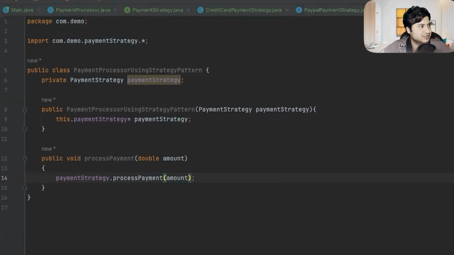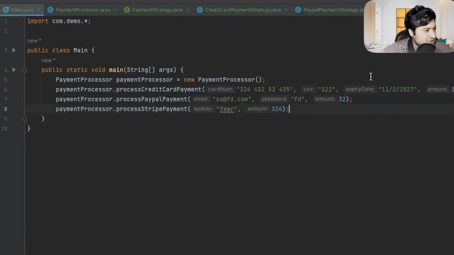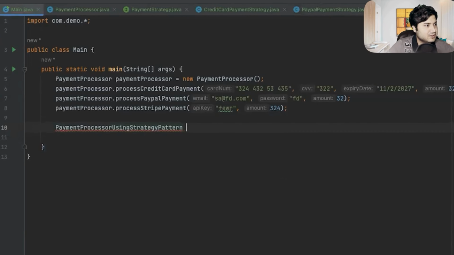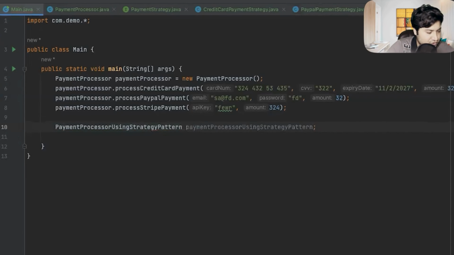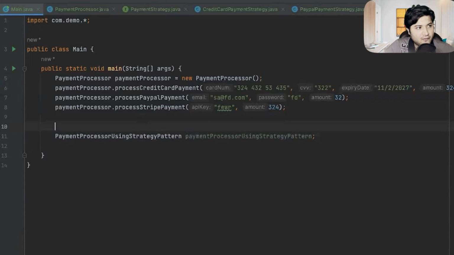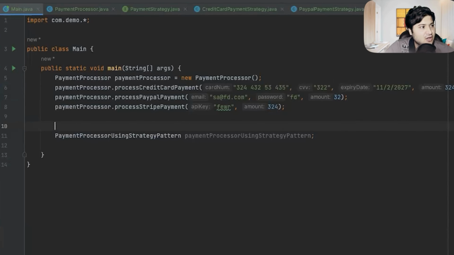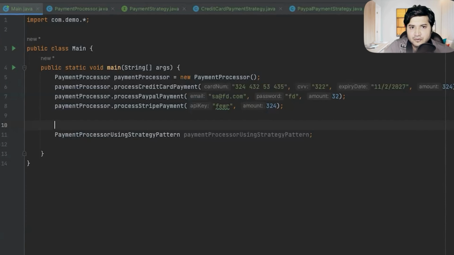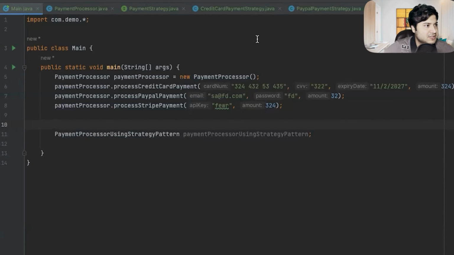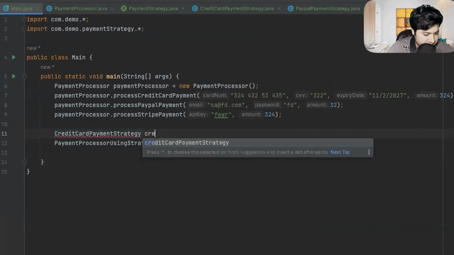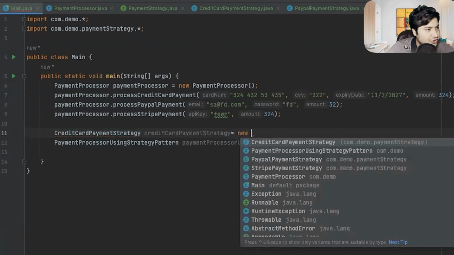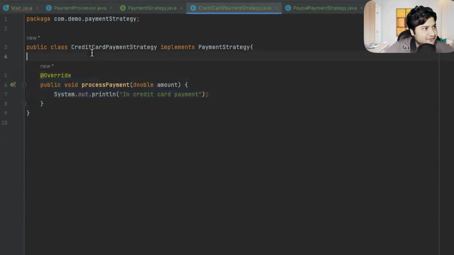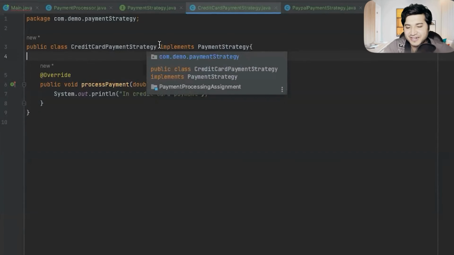Let's see it in action. Let's go to the main function and see it in action. Payment processor using, okay, so we took one instance. Now we have to feed in the strategy in the constructor when we declare the payment processor, right? Let's say right now I want a credit card payment. So let's have credit card payment strategy equal to new credit card payment strategy. In credit card payment strategy, we actually forgot to take the arguments. So let's quickly write the arguments also.